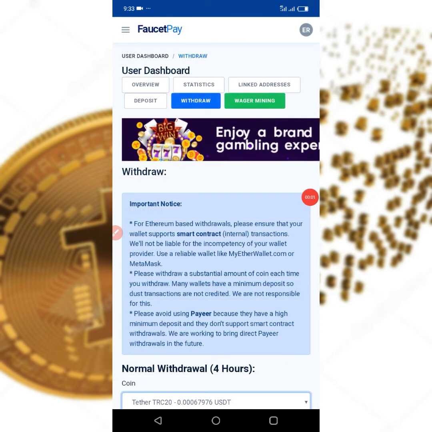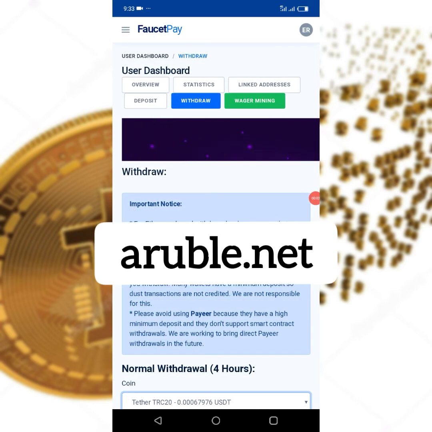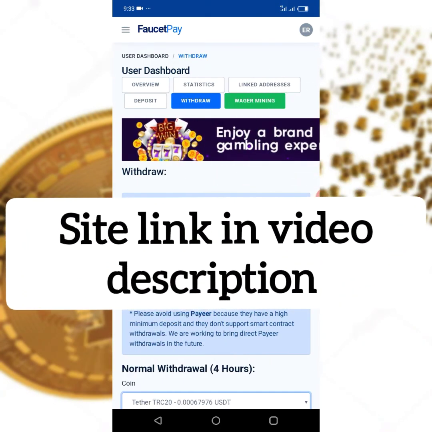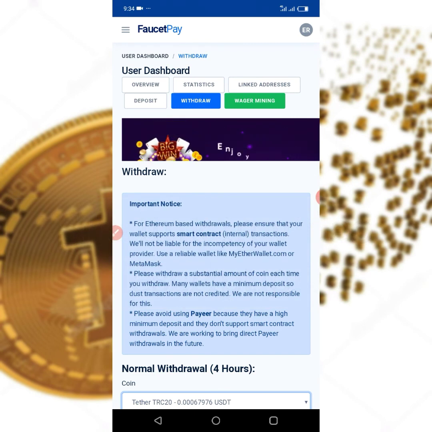Remember, the name of the site we use to claim this coin is arobot.net, guys. arobot.net. I'll be placing the link to the site in the video description, so you can just do well to click on it. It will take you to the page faster.